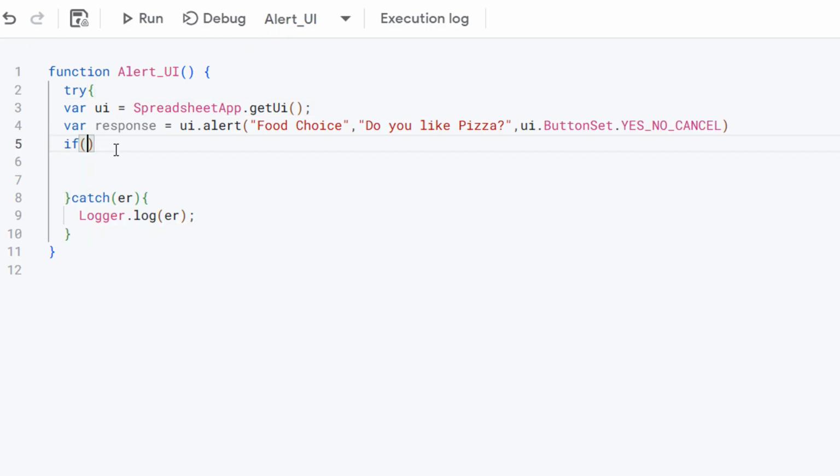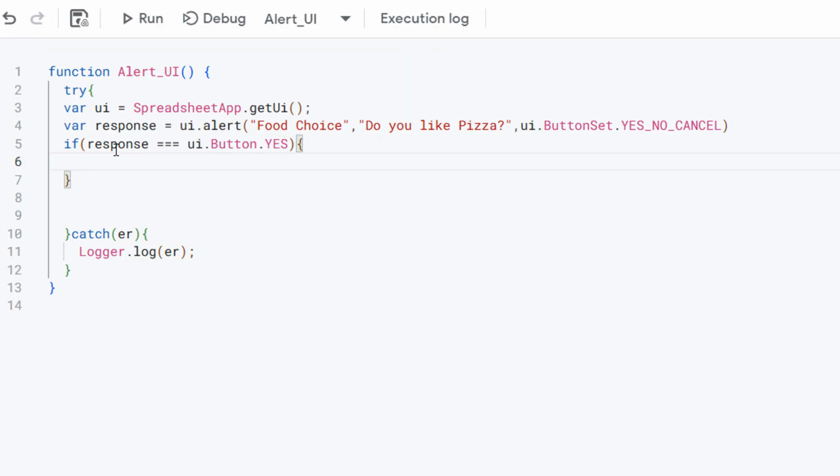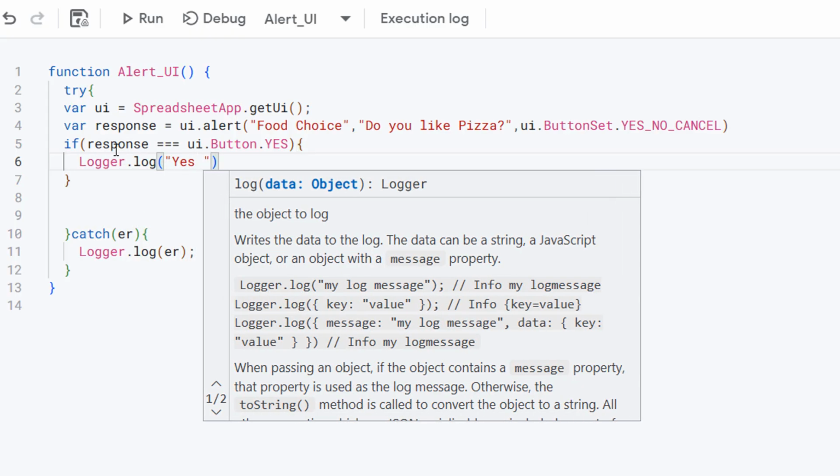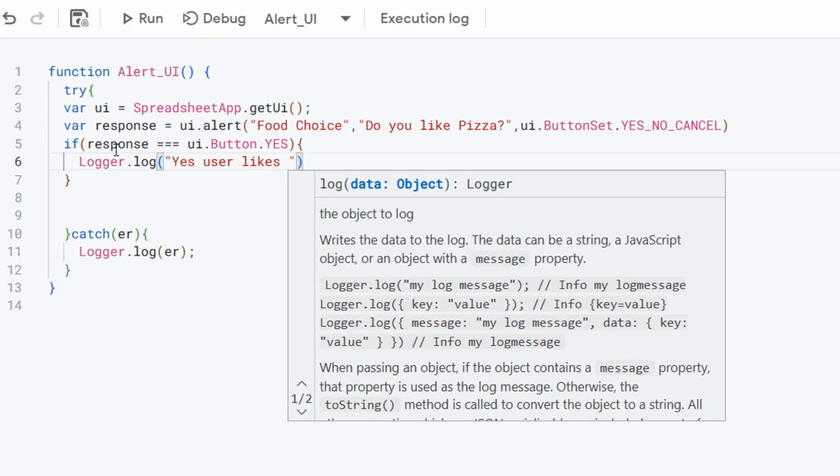Now here I will add an if condition. If response equal to, basically I want to see which button they clicked. So what I'll write here is ui.Button.YES. If any user selects the button yes, what I'll log here is, yes, user likes pizza.